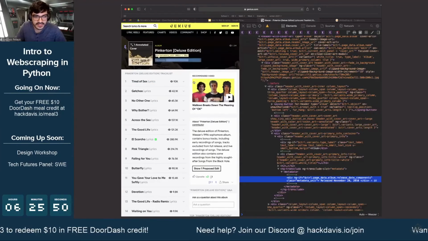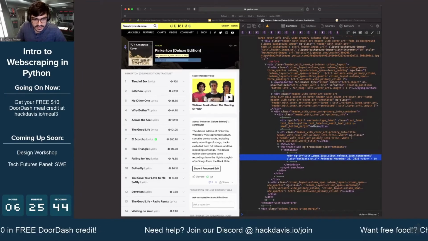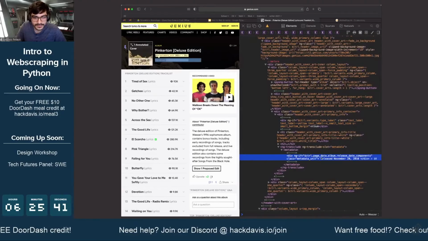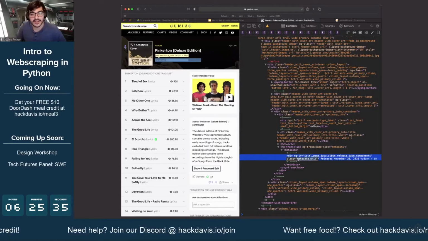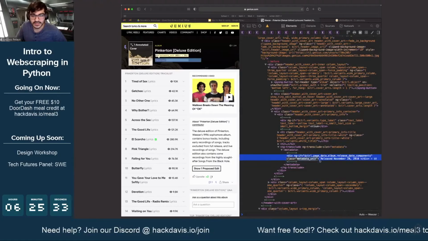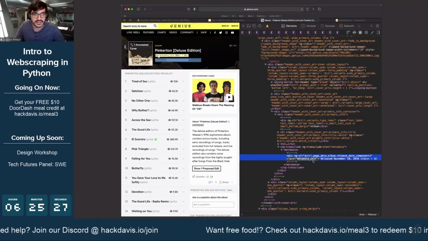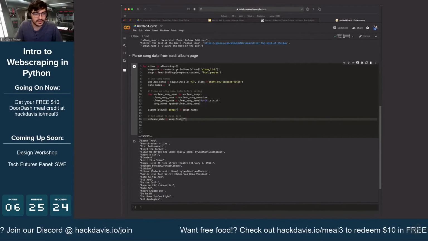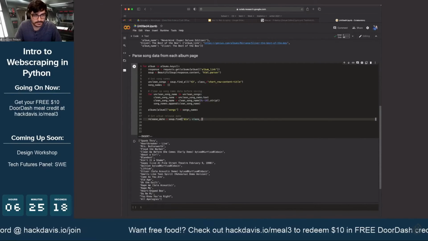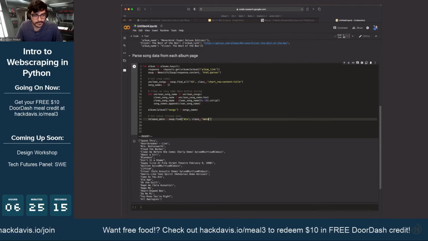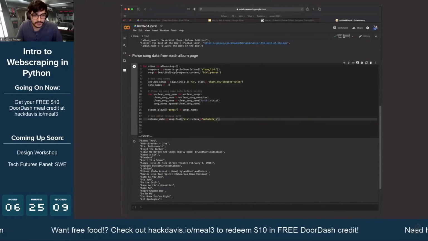So let's inspect this release date again, and we can see it's within this division. And again, we want to see what class this div has. So metadata unit. Remembering that it's a div with metadata unit class, we're going to specify div and then class metadata unit.